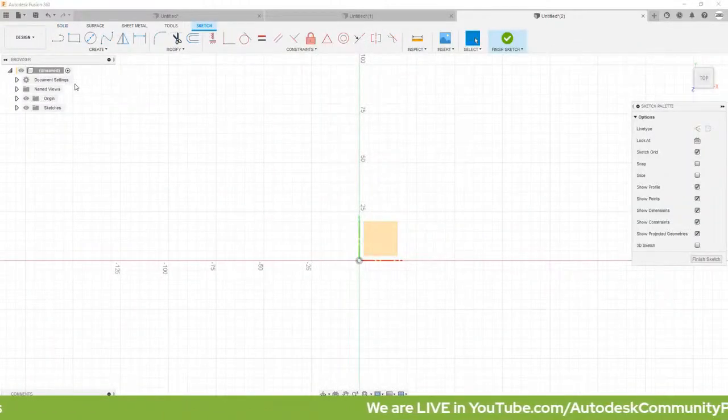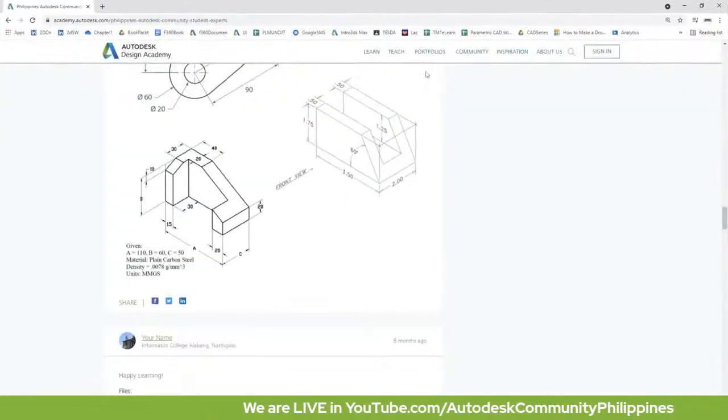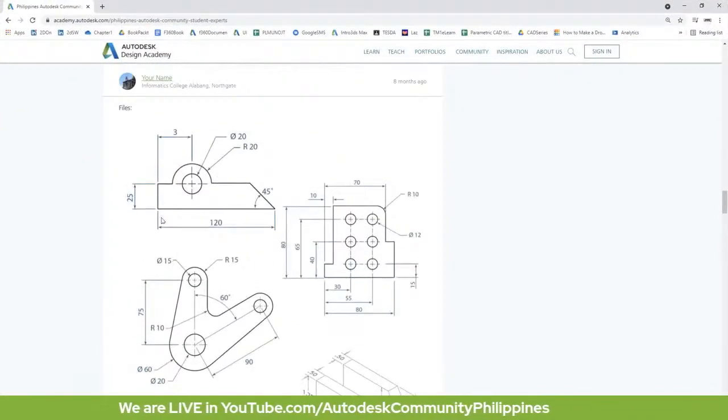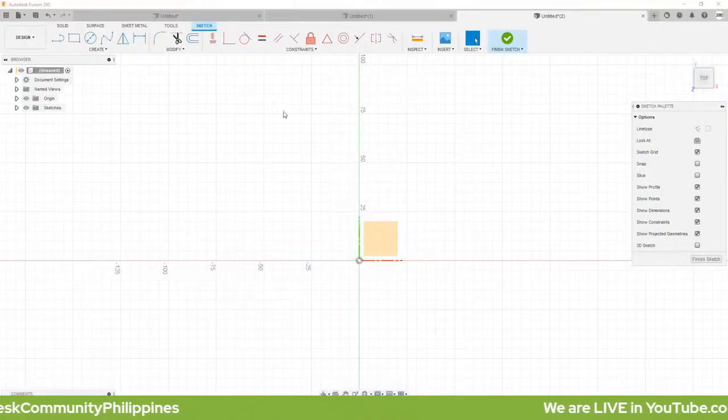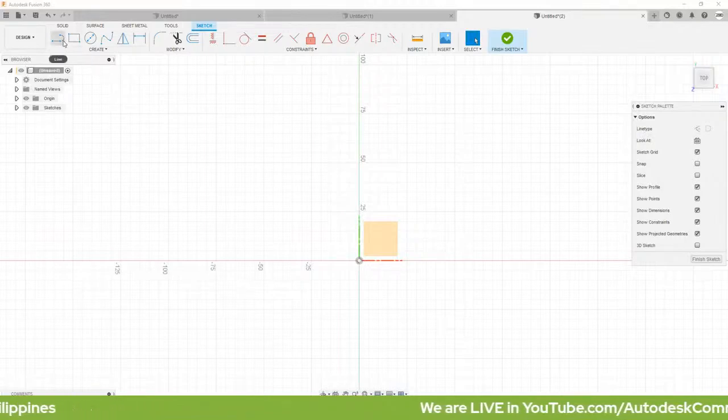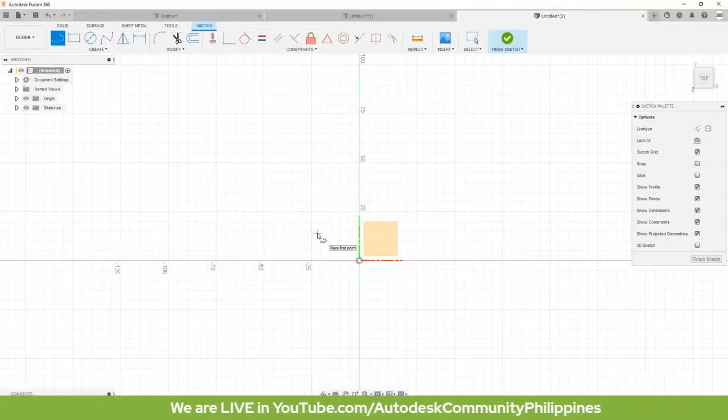Now I'm going to show you our drawing. This is challenge number 3. Let's now create this challenge. Let's head over to Create, selecting Line. We're going to make a helper line for our sketch.